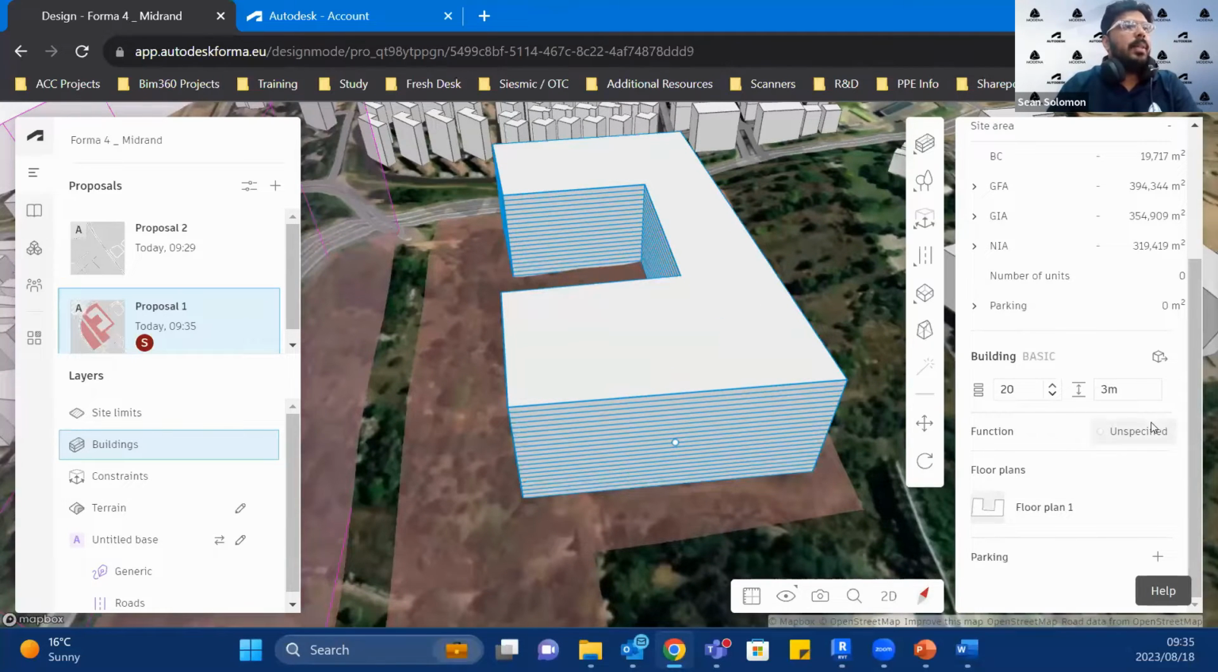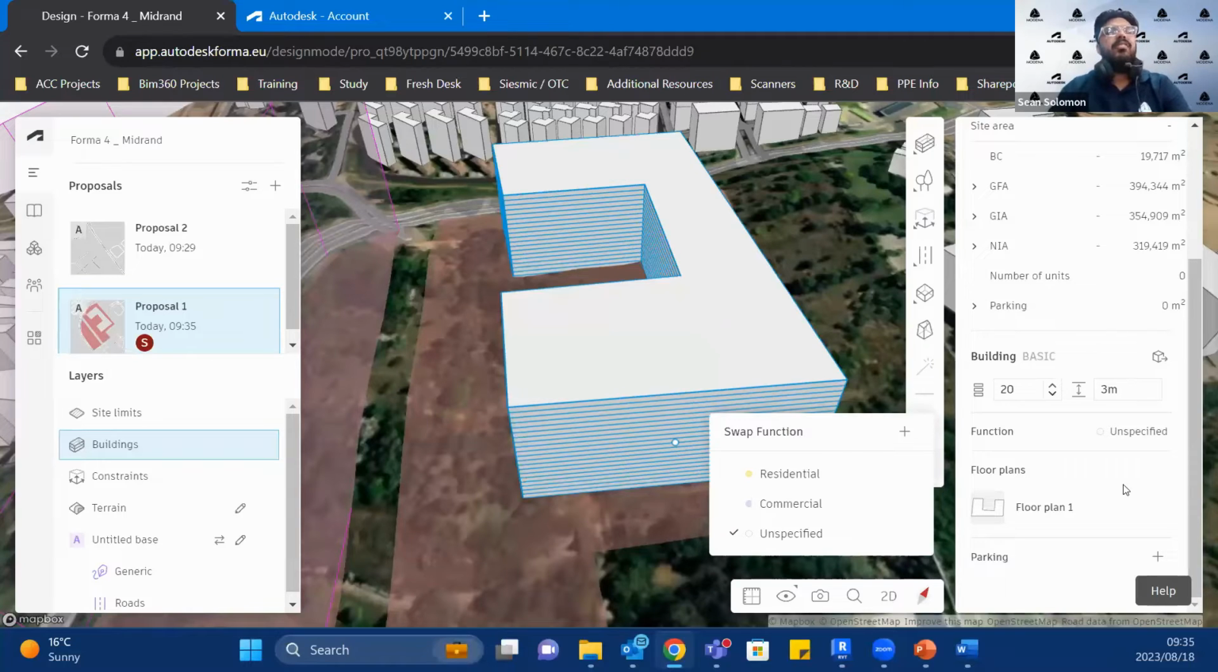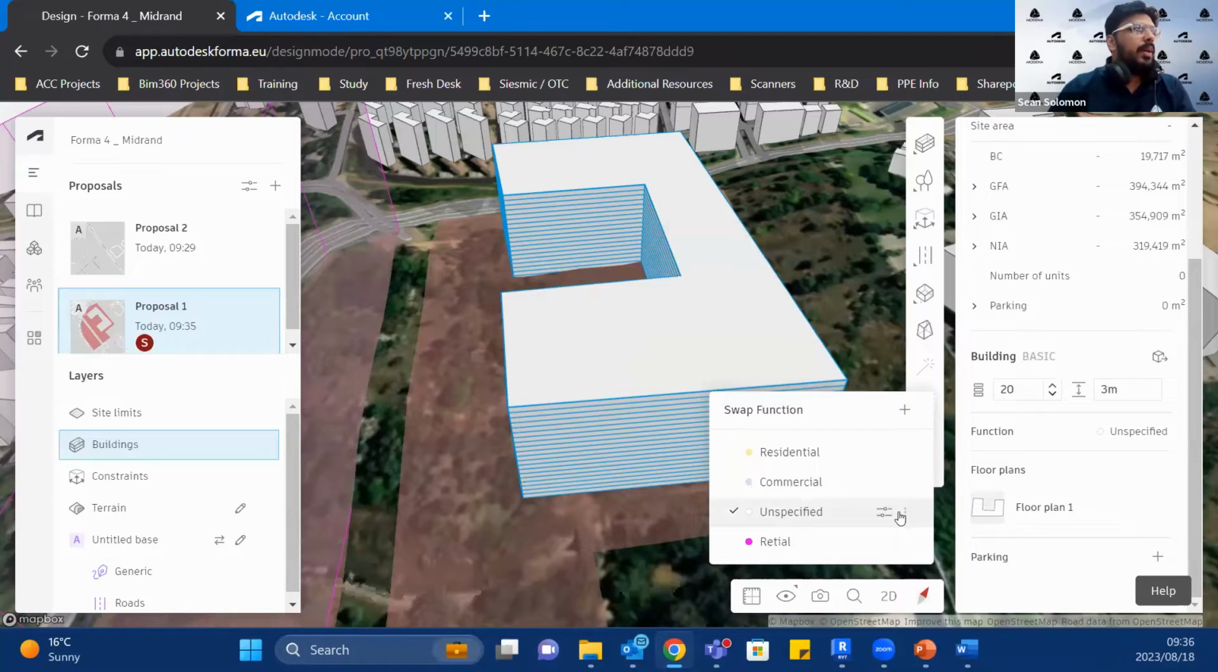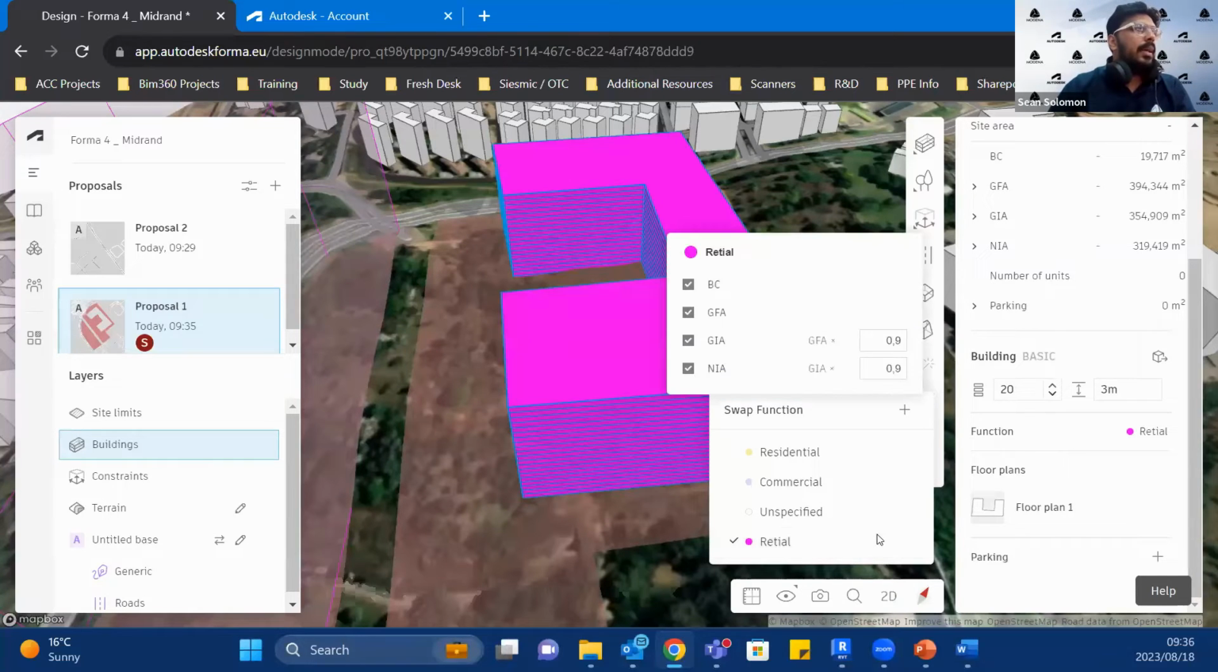We can also then select the building as a whole and assign it a function. So is this a commercial building? Is it a residential building? If we don't have a function that we want, we can add our own in as well. So I'll just do a retail one for us and can pick its color and so on.